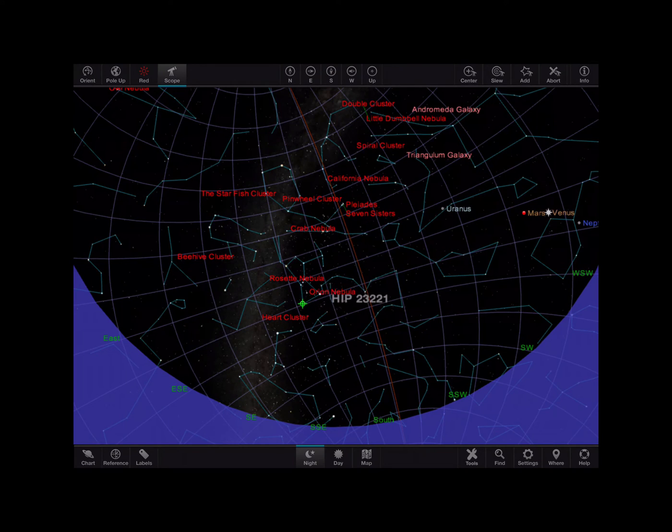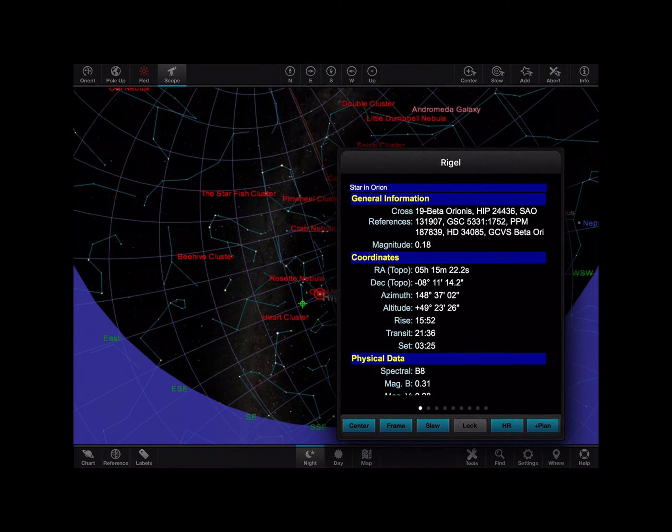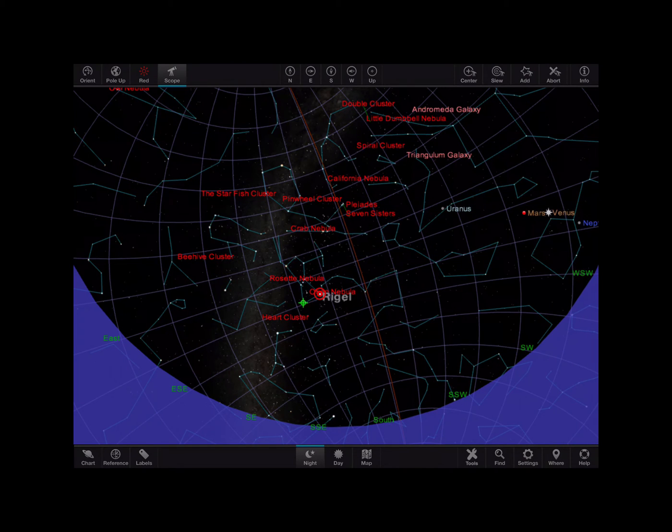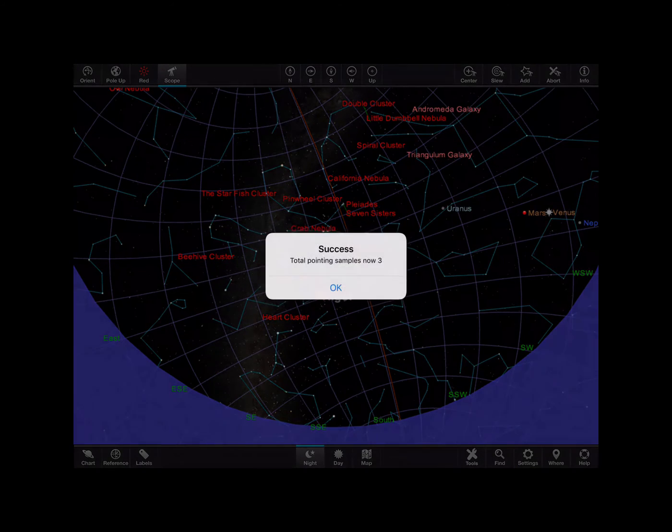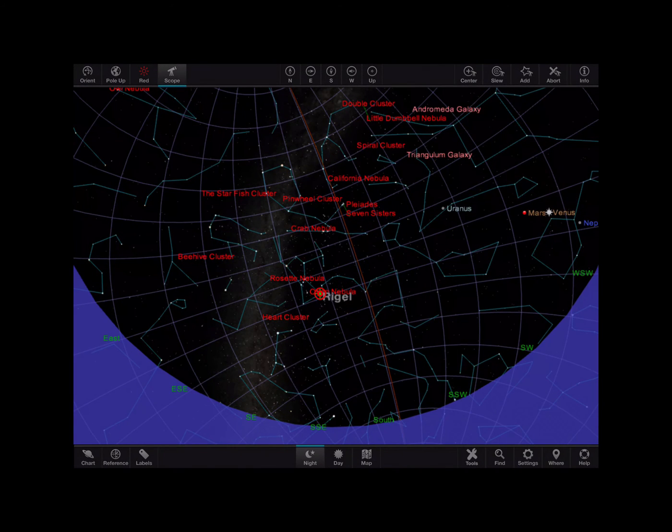Every pointing sample you add to T-Point from here on out will noticeably improve the pointing accuracy of the mount. So we can start by adding samples here where we are. We can casually add samples as we're doing visual observing throughout the night. Just every time you go to a new object, add a pointing star nearby, or if the object is well defined and you can center it, you can also add that.